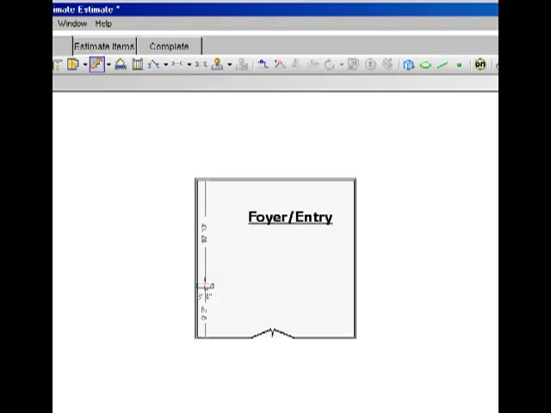Once you have the direction set, you will now left-click one time to anchor your staircase. At this point, you will now move your mouse the direction the stairs will be traveling.